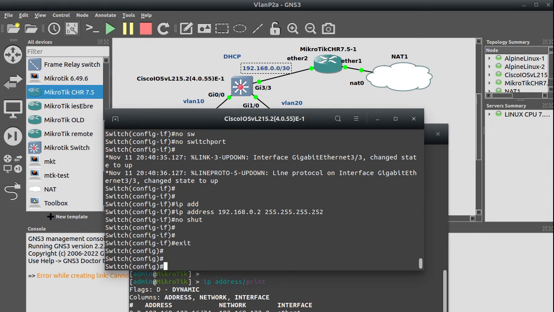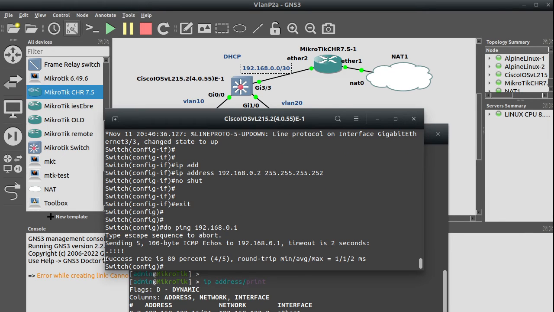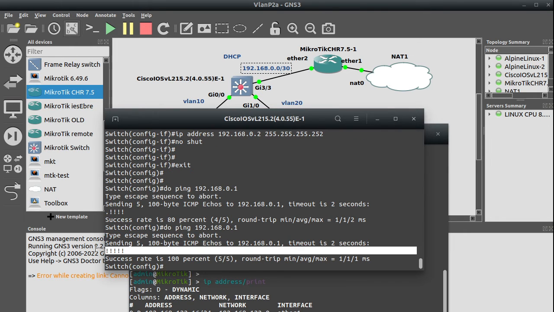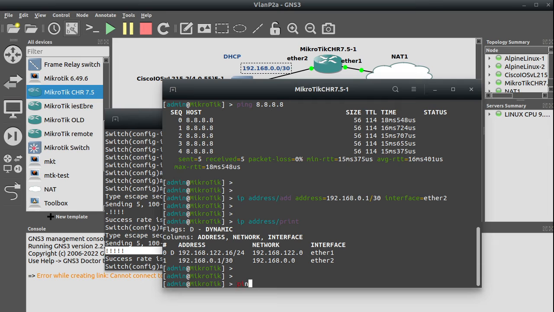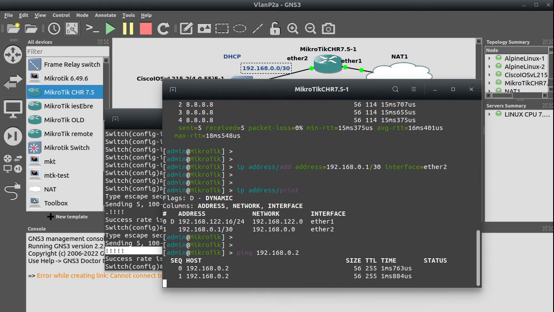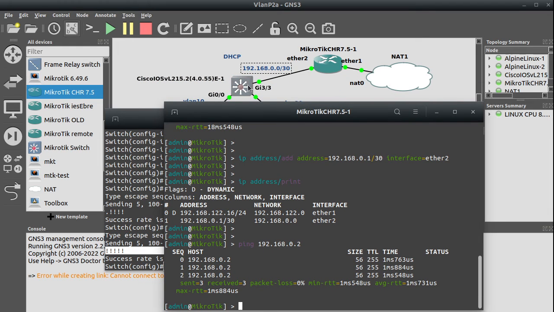Let's check if the ping is working. So ping, and I want to communicate with the MikroTik router, which is 192.168.0.1. Okay, the first packet is missing because ARP did not work, and then it worked. From now, all the packets are okay. And the same will happen with our router. Ping 192.168.0.2 will also respond. Perfect. So now we have connection from the Cisco layer 3 switch to the MikroTik. What do we need to be able to ping from the switch to the internet?